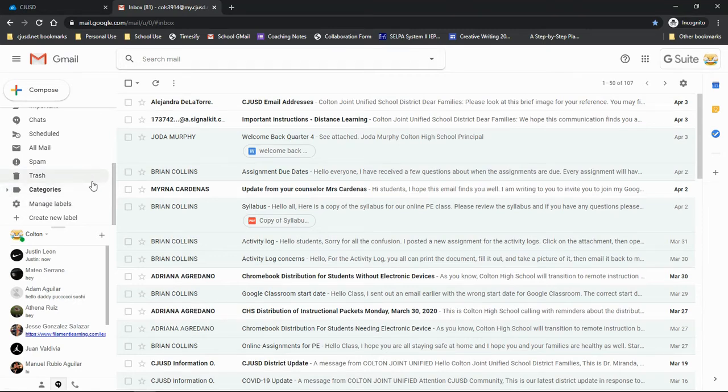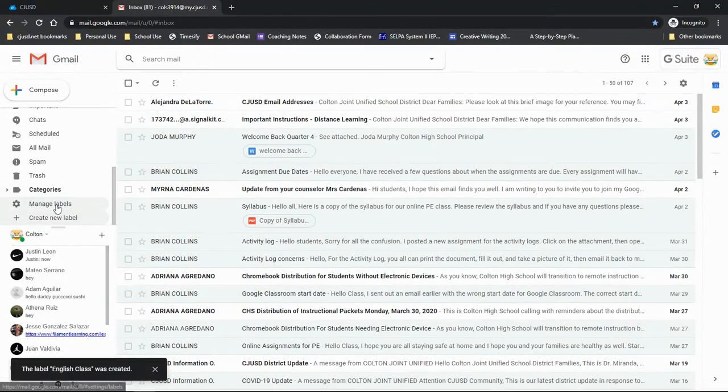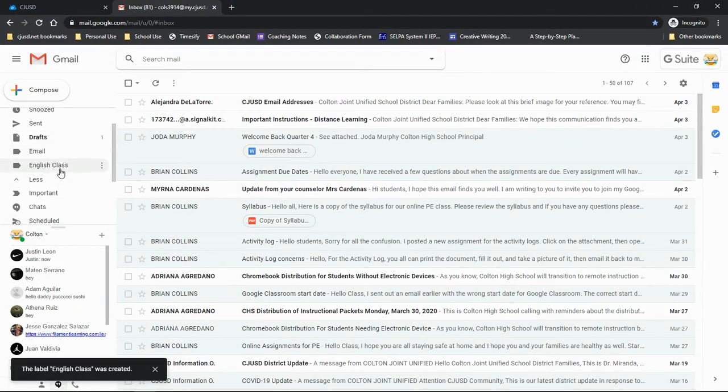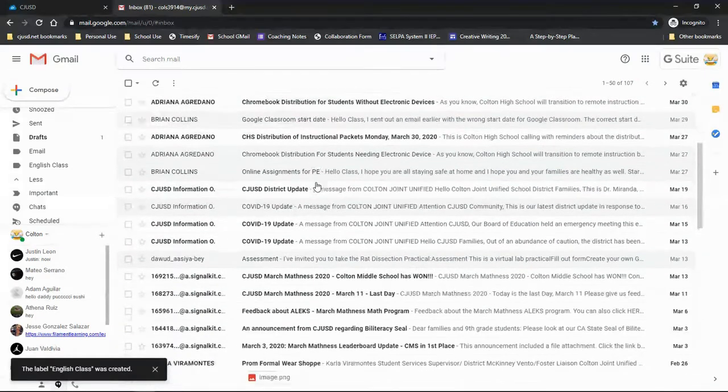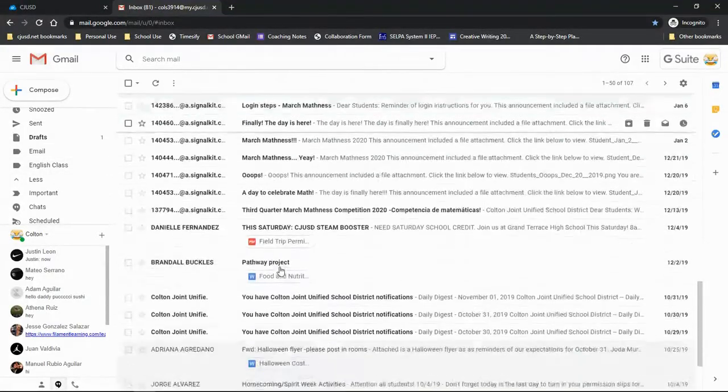But I want to focus on categories, because categories are really important. So here you have this thing called Create New Label. So let's say that you have contact with your English teacher. You can create a new label, and you can then nest it under something. So in this case, there's really no parent folder that you want to put it under. So what we'll do is we'll just create it. We can manage labels later if you want to create a category. So up here, you see there's English. So as you're going through, if you see your English teacher has sent you an email or something like that, you can go ahead and you can grab it and you can drag it over into that particular folder.